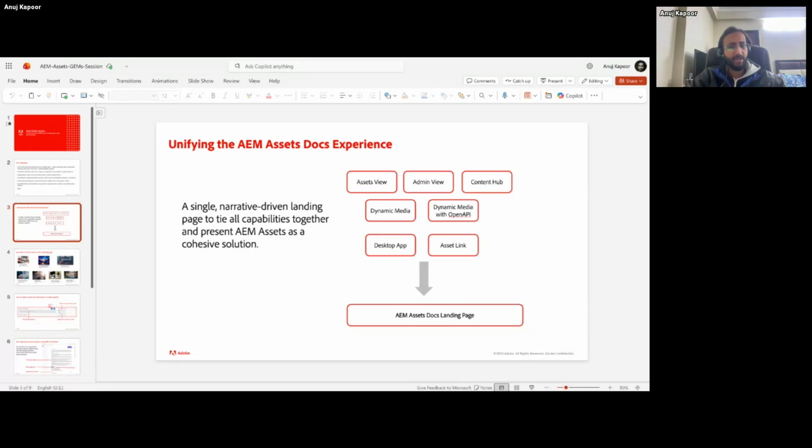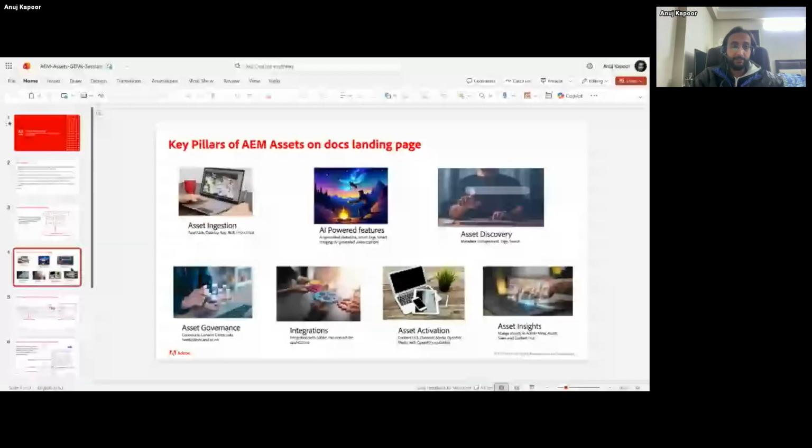Then we have the desktop app, Asset Link. There are so many concepts within our AEM Assets experience. So to bring it all on one page was the challenge, and how to cater to this so that there's not too much scrolling within the page, the page is not too long, too heavy. So that was the problem which we started solving, and we actually catered to a journey, right?